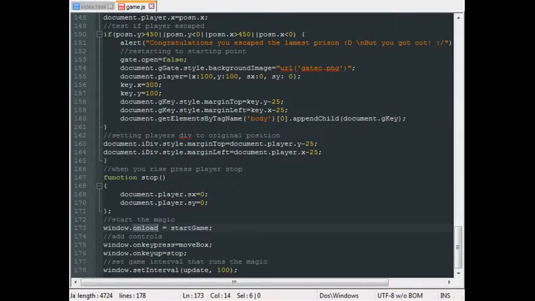So on load, start the game; on key press, move the box. The penguin was a box at the start. I didn't change the name. On key up, stop, that is, when we release the key, the penguin stops. And here is the loop function, updating every 100 milliseconds.